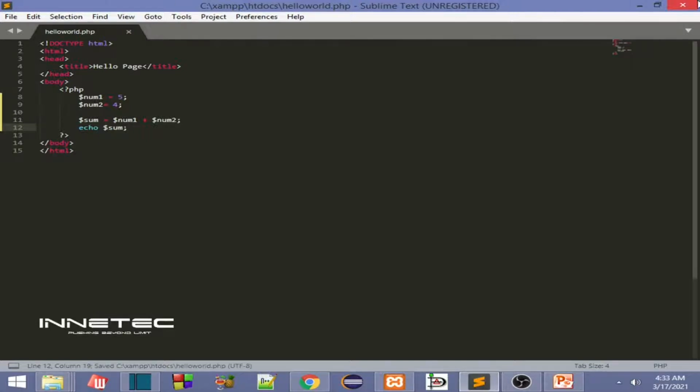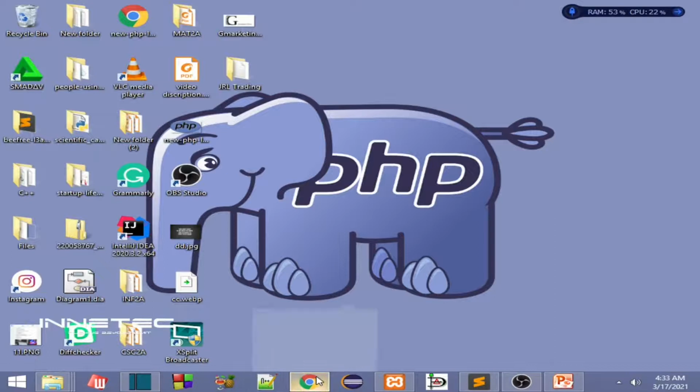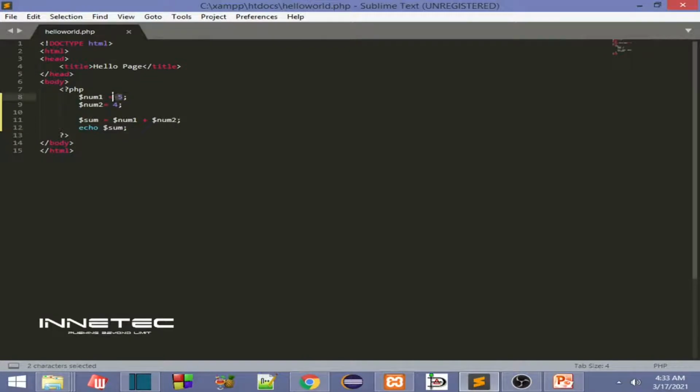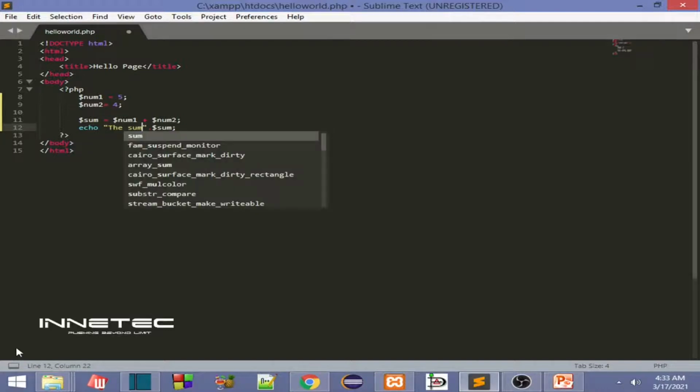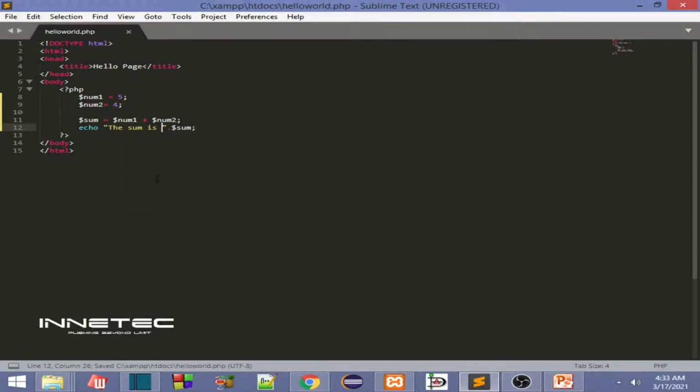Okay, so let's see what's happening. Go to browser, localhost, and do this. As you can see here, it displayed 9, right? Because we summed 5 plus 4, and it gave us 9. And one of the amazing things is that you can actually combine these with a string, right? To show this, you can say the sum is, and then you display whatever number that you want to display. So as you can see, it writes the sum is 9.